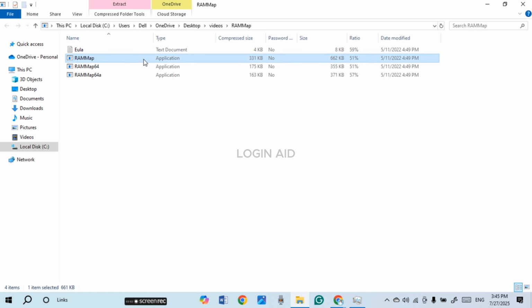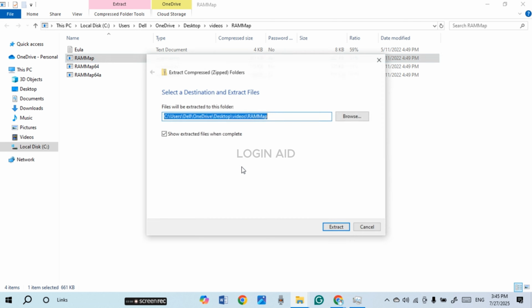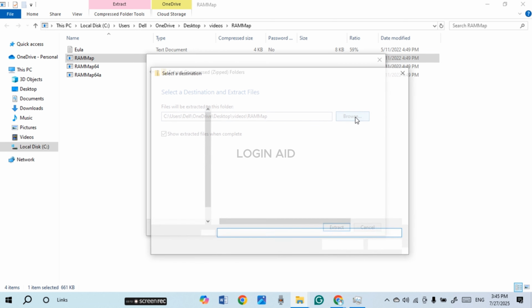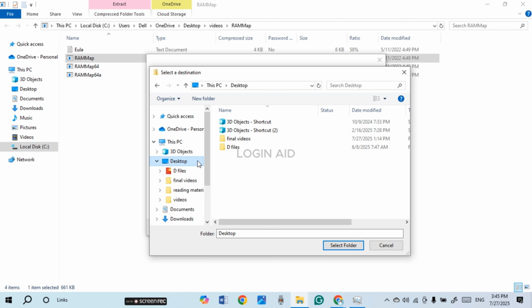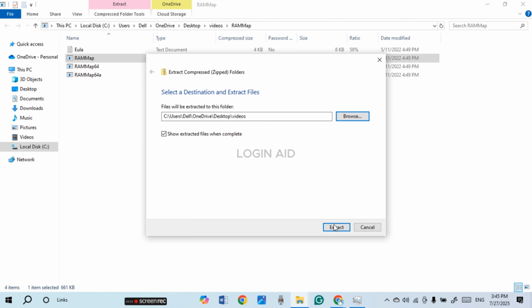Try opening any of the applications. Now you'll be able to see the pop-up for extracting this. Simply click on this option, Extract all. Now select the destination. Here I'm just going to select the destination. Click on the option Browse. Now select the destination over here. Now once you select the destination, click on the option Select Folder. Now click on the option Extract.